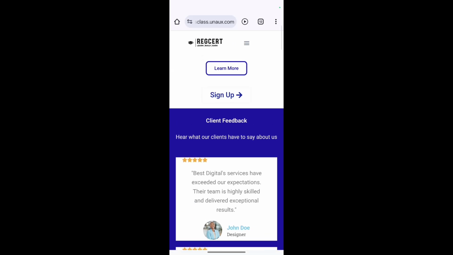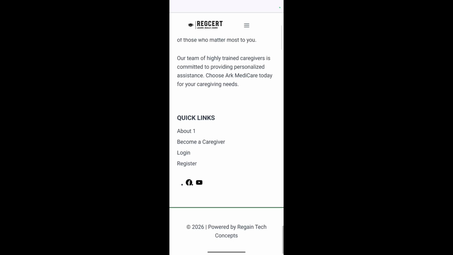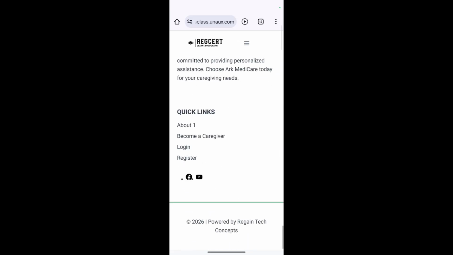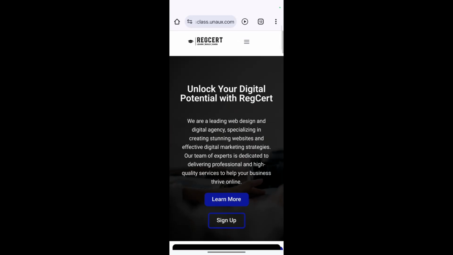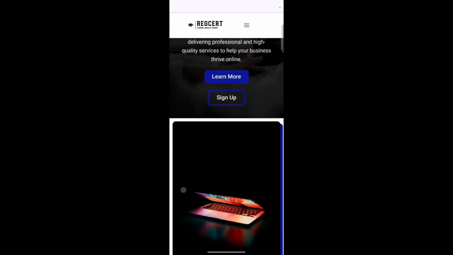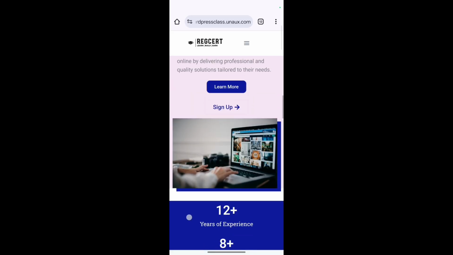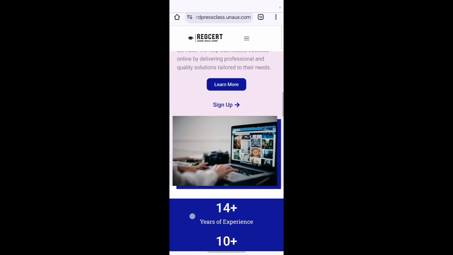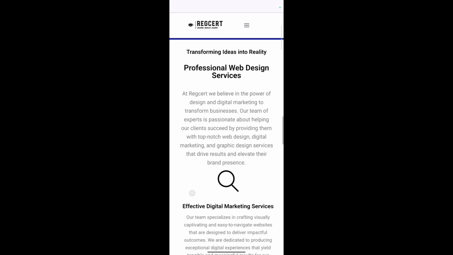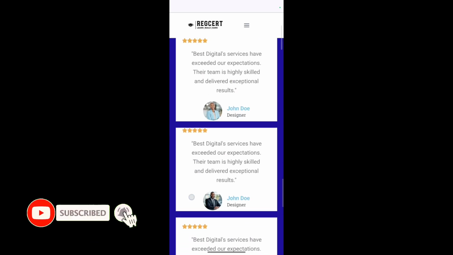So it's now okay. Have you seen what we have done? This is how you can make your website responsive on desktop, iPad, and mobile. This is how to make your website responsive, the easiest way without wasting too much time.